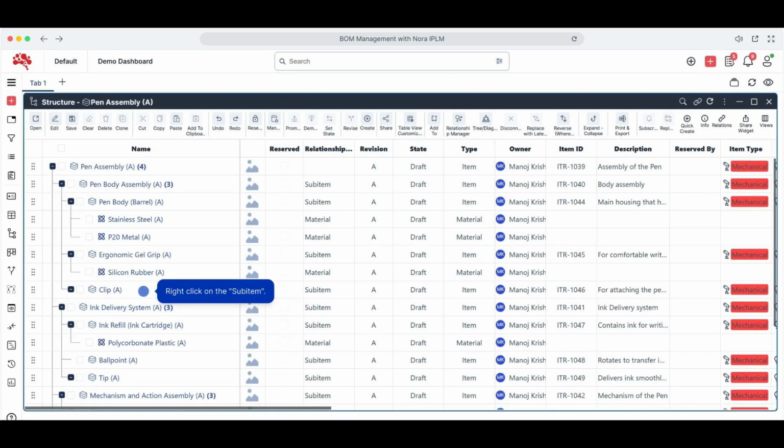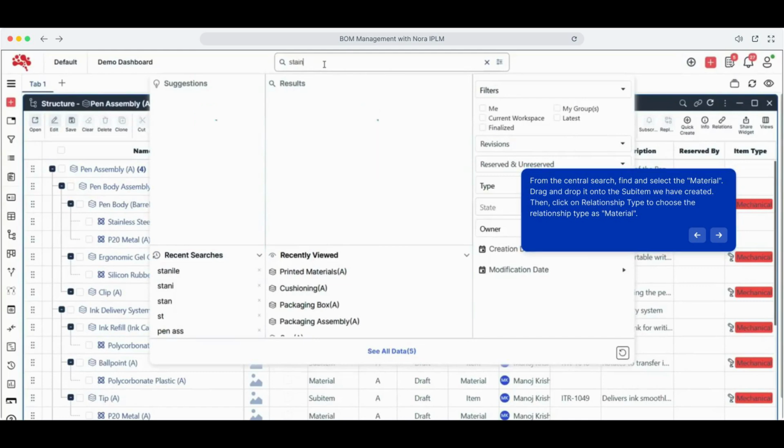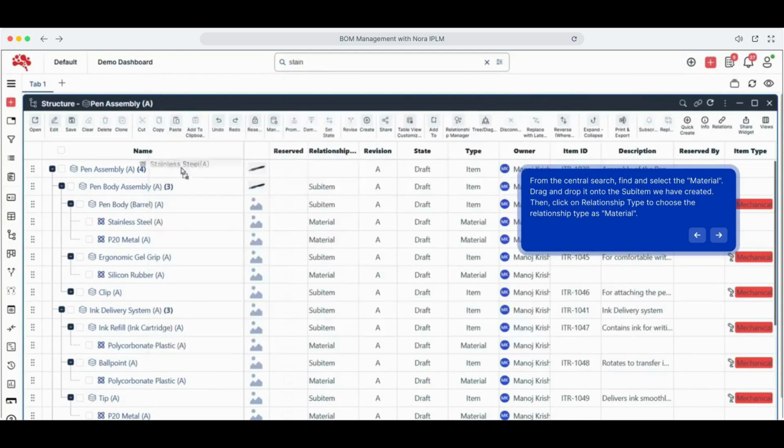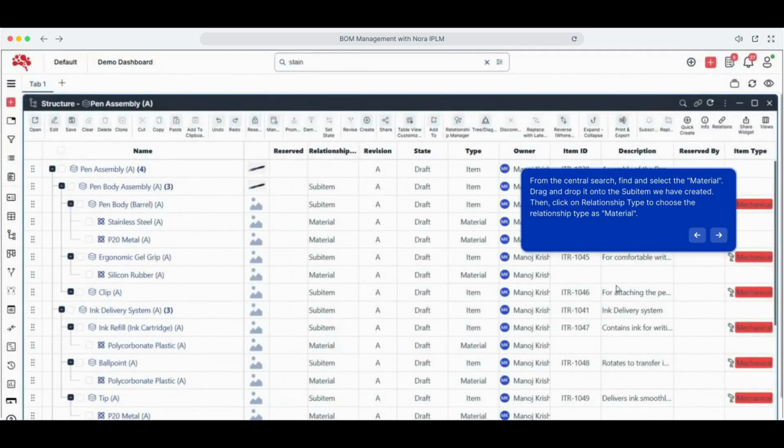Right-click on the sub-item. From the central search, find and select the material. Drag and drop it onto the sub-item we have created. Then, click on Relationship Type to choose the relationship type as Material.